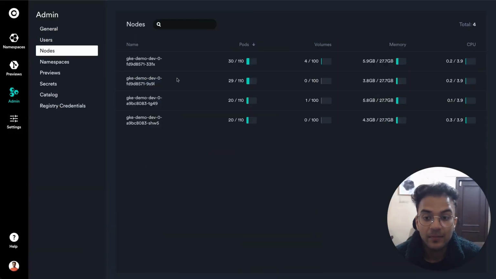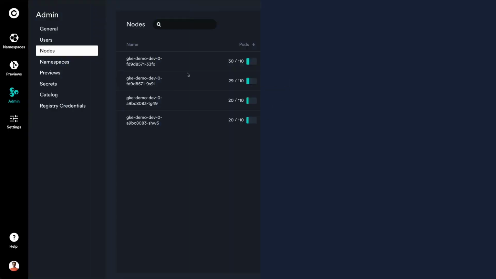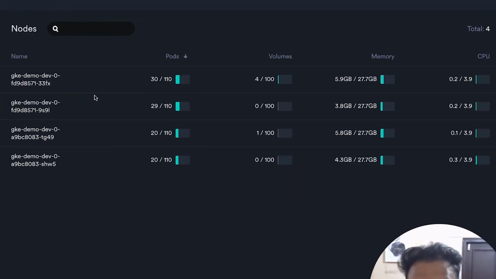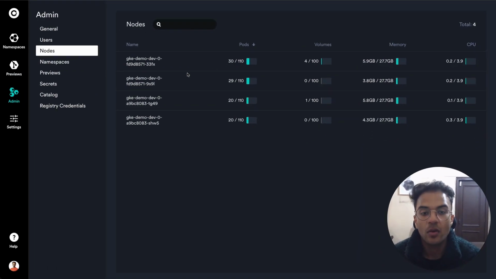The third tab gives us metrics about the nodes which are part of this cluster. So it will tell you how many pods are running on each node, the volumes, the memory, and the CPU usage. This is good to know so that you can monitor if you need to add more nodes or just how in general your dev workloads are looking like.